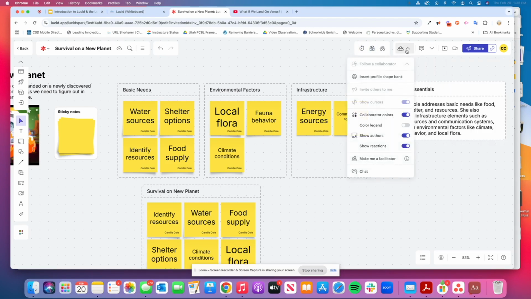And then right here, you'll see where you can follow the collaborator. Once again, it's grayed out right now because I don't have any collaborators on this project. I'm not seeing cursors once again because no one else is on here. You can see where I can toggle some of these options on and off.